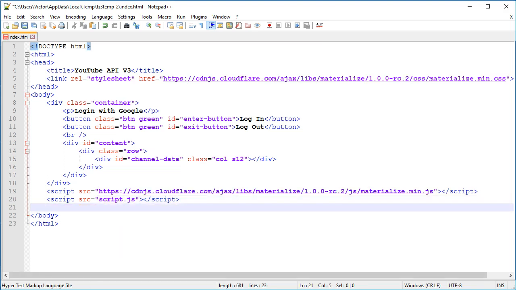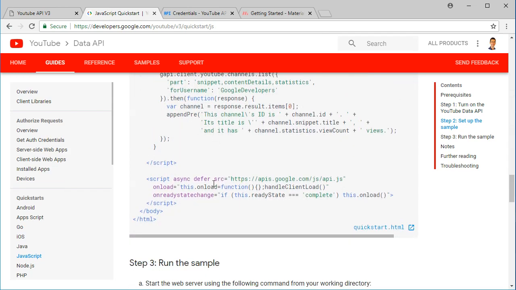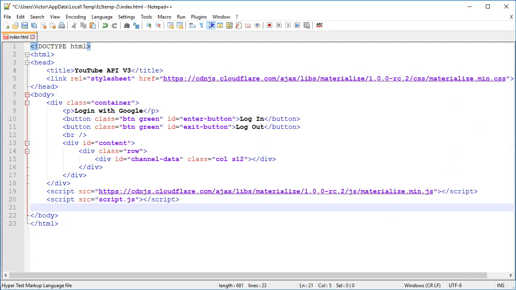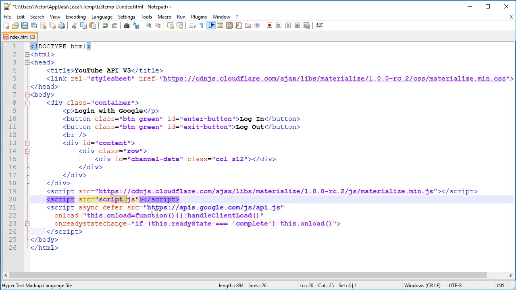And then we will have another JavaScript file. If you go to the JavaScript quick start, in this example, at the end of the page they have a JavaScript. Let's just copy this script from here, and I'm gonna paste it here. This script calls the API's JavaScript library, and when on load it calls the handle client load function. So we will have this function in our script.js file. That's why we need this one, because when this library gets loaded, it calls this function, and we will have this function in our script.js file.